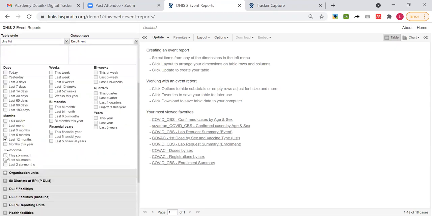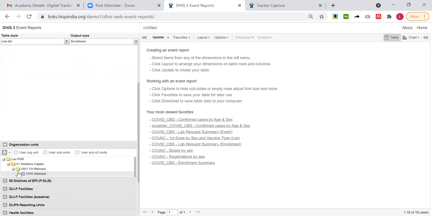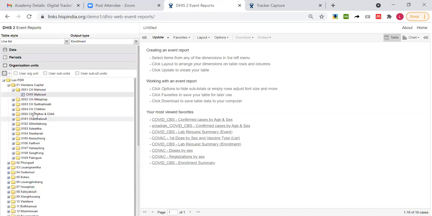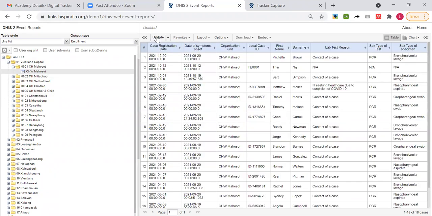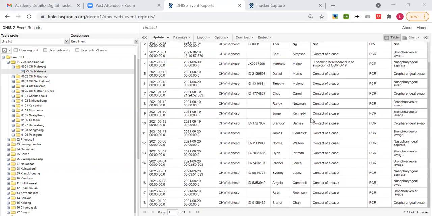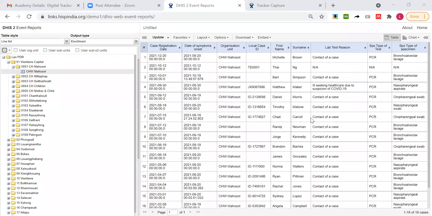And I will select the period as this year, and then organization unit as CSW Mahasat. Yeah, so this is the one. And I click on update. And it's the exact output that we get, right? We have 18 cases, and you can see here, the case IDs are unique and you don't have the same person repeated twice, right? Now, you can't actually judge by the names, first name, surnames. You can have same first name, surname combination for multiple people, but ideally the enrollment is unique. So one person or one enrollment should only appear once, right?